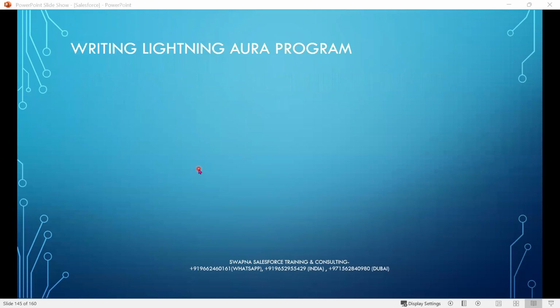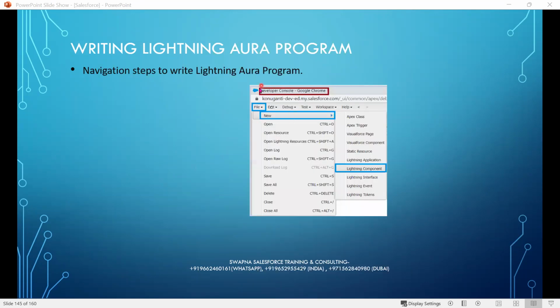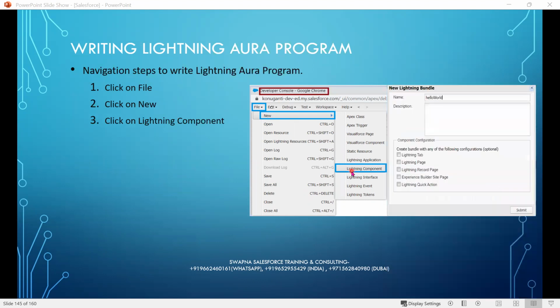Once the Developer Console is open, then what are the steps? Let's see the navigation steps to write the Lightning Aura program. Once the Developer Console is open, the first step is click on File and then click on New, and after that you will see the third one is Lightning Component. Once you click on Lightning Component, a pop-up box is displayed to enter the Lightning bundle name. Enter your component name, and you can also add a description if you want detailed information about the component, and then click on the Submit button.